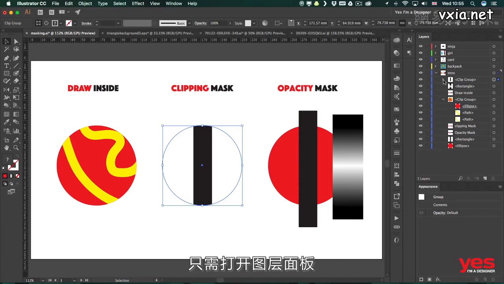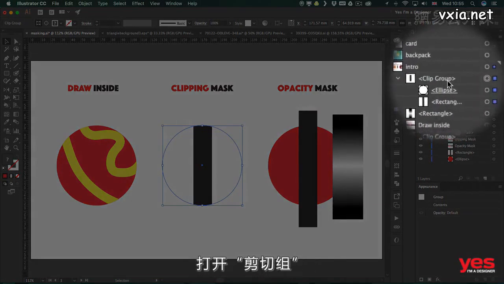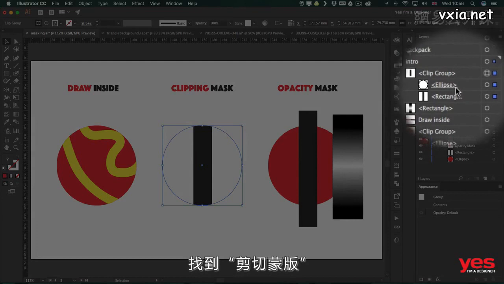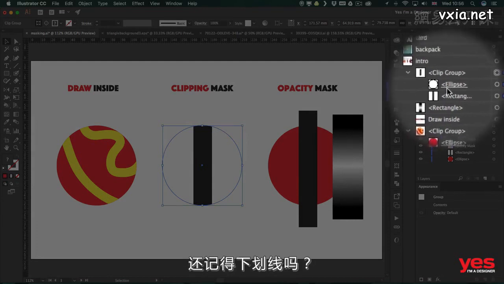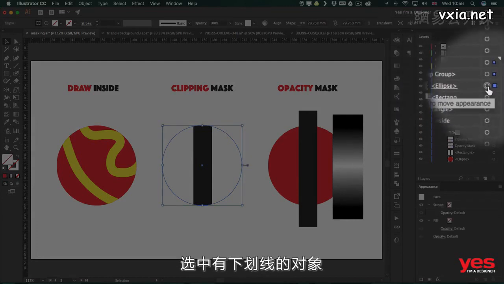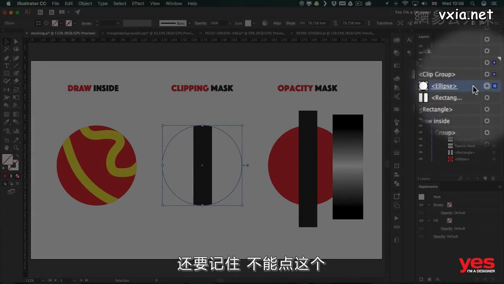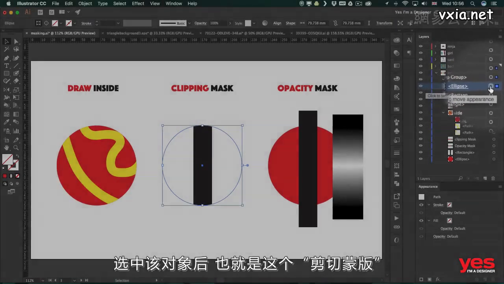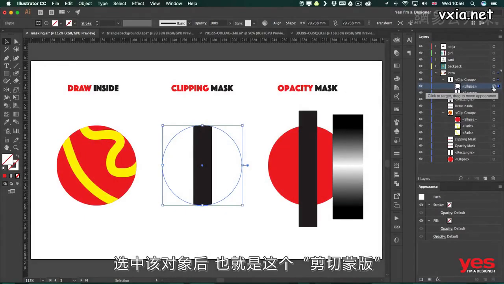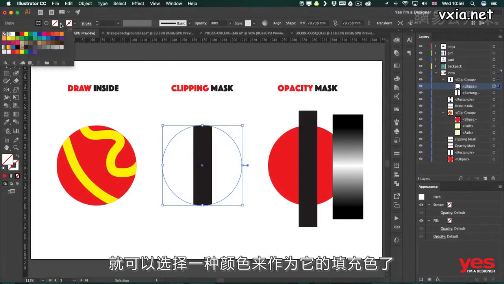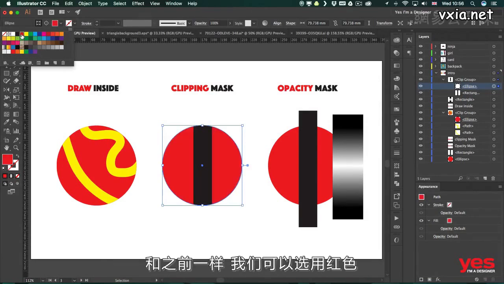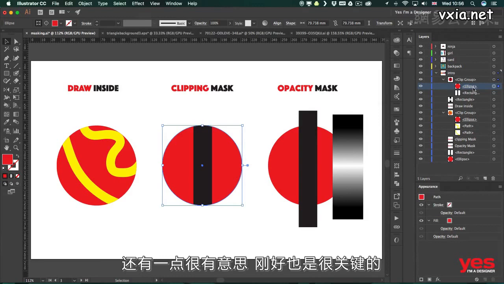All we have to do is to go to the Layers panel, open up the Clip Group, find our clipping mask, remember the underline, select it. Also remember, don't select something like that, click on the little circle on the side. So once the object is selected, the clipping mask object, we can assign a color to its fill. Like we had it before, we can use red. And there is another interesting thing that's happening here also.